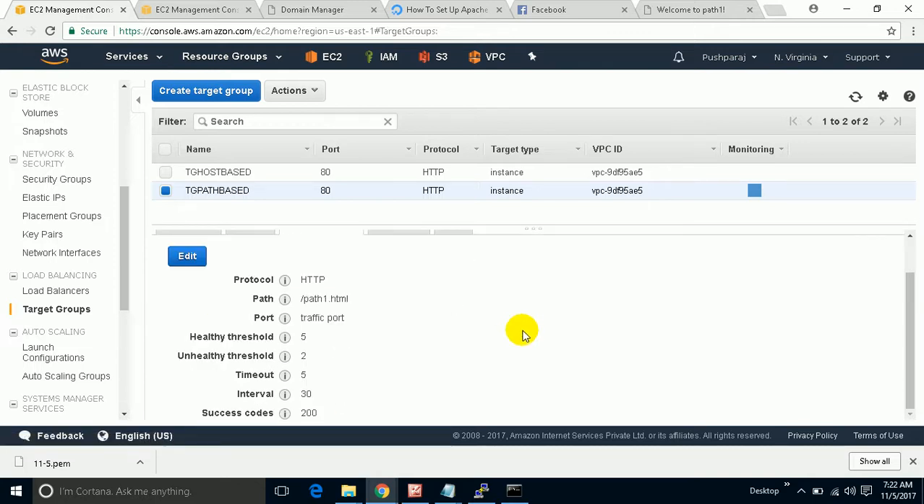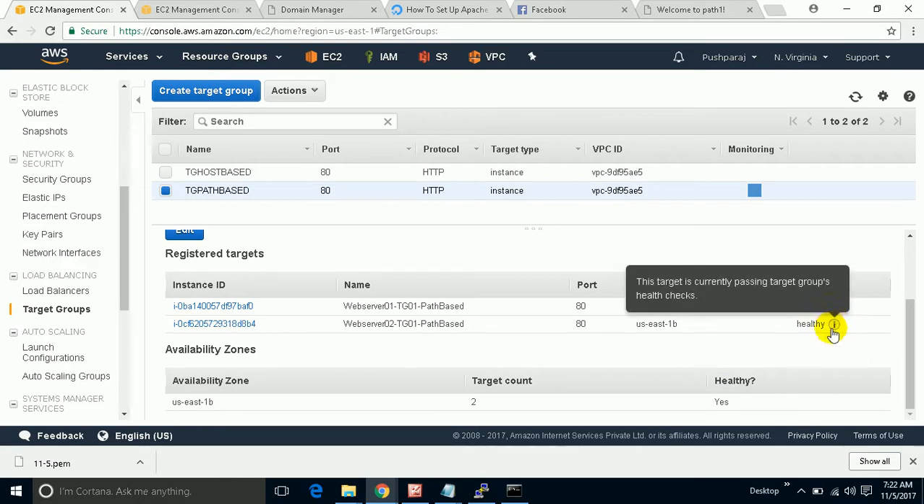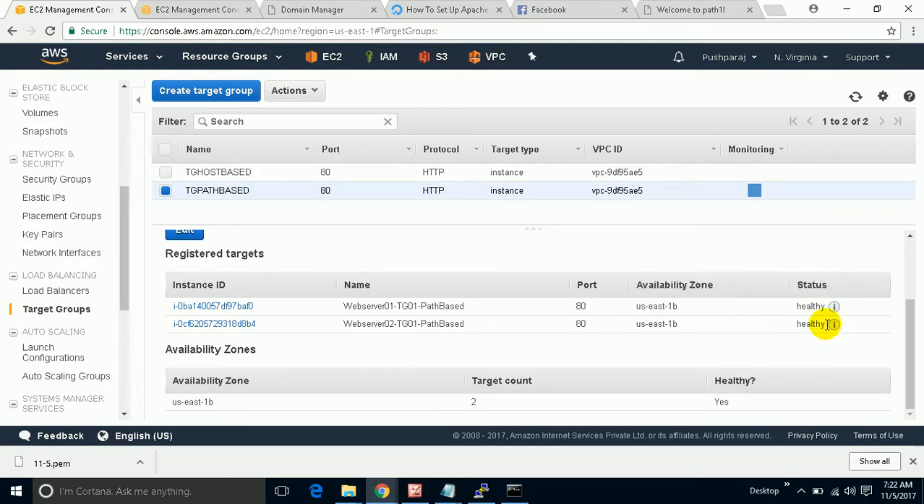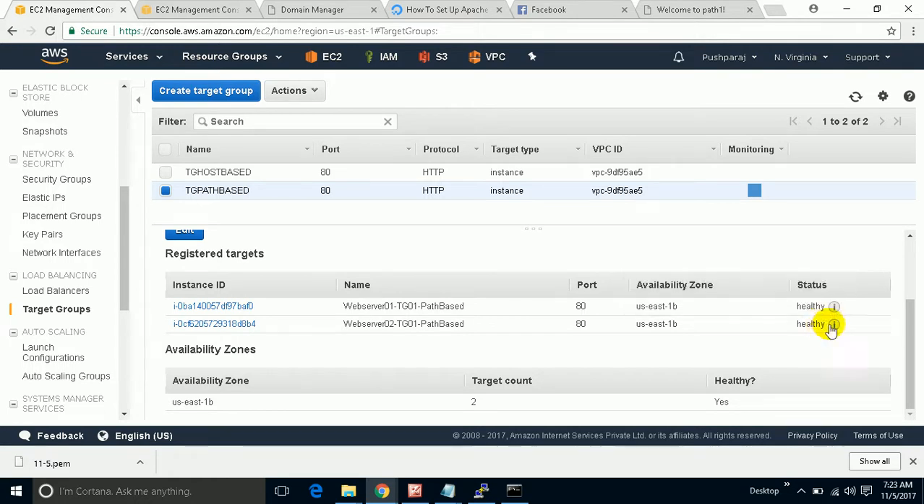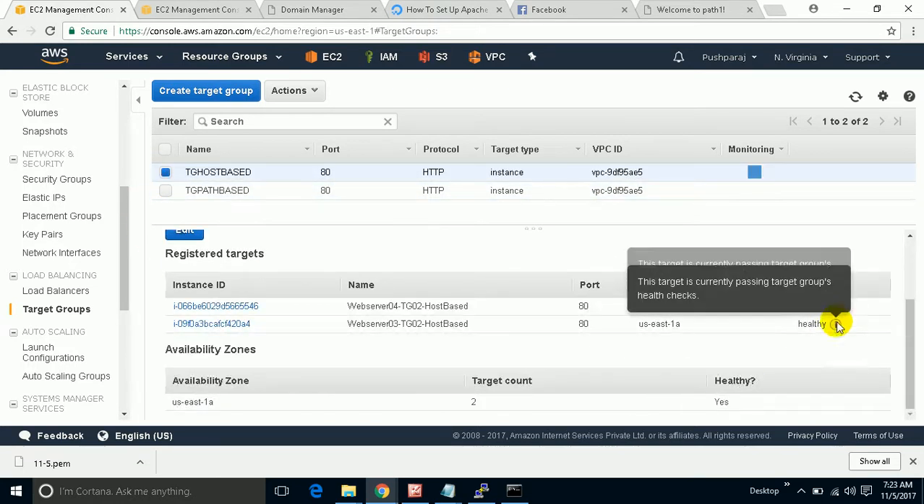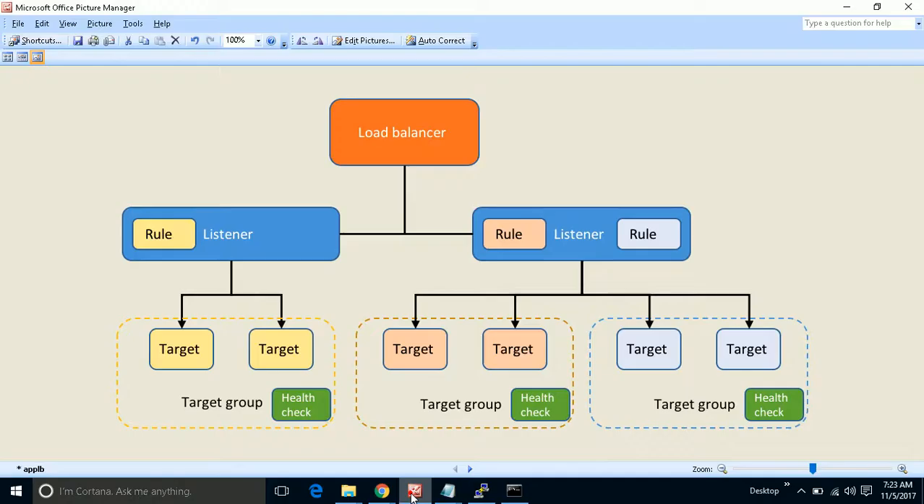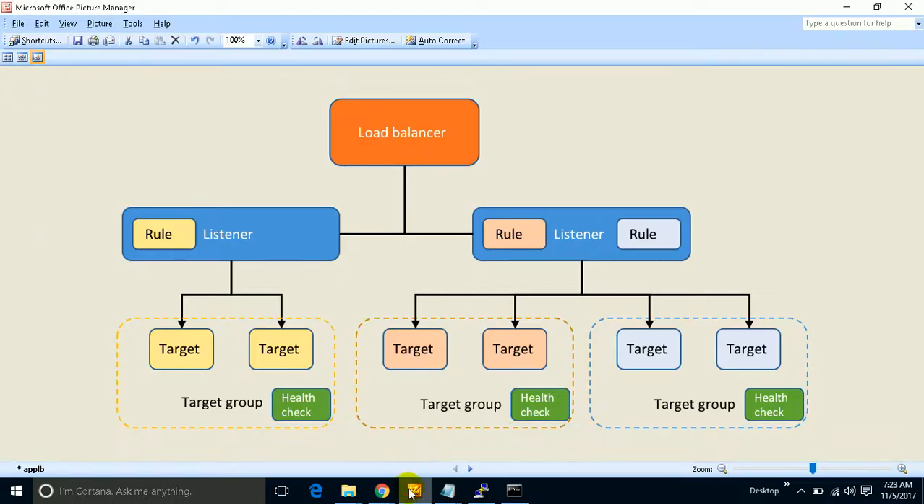So in the health check part, you can see the targets are healthy. If it's not healthy, it won't route to this. The request does not go to this instance. Okay, you can see as well the host based is healthy now. So it's pretty much complete. We understand now how an application load balancer is working, this way.